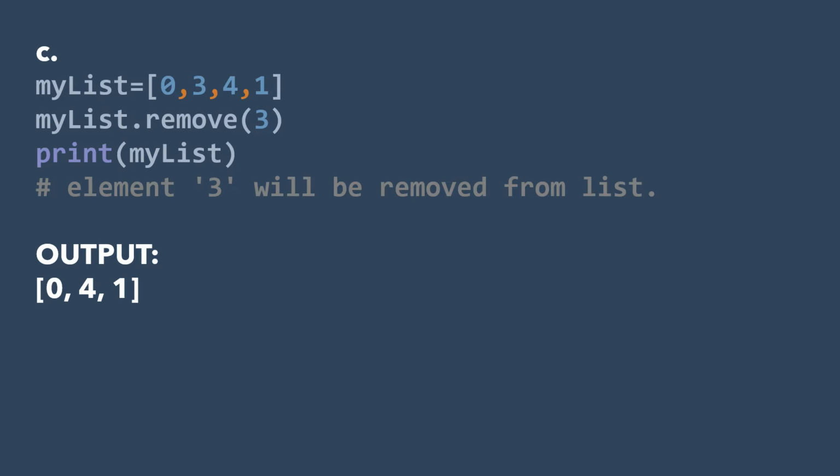The next code is like this. There is a list with the name my_list having values 0, 3, 4, 1. Now the next statement removes the element 3 from the list by using the remove function. Now it is printing the list. Here what will happen? The item 3 will be removed from the list, and the content of the list now becomes 0, 4, 1.